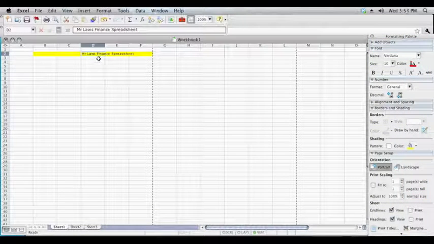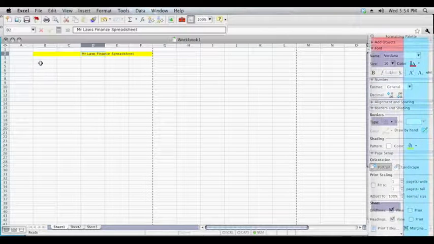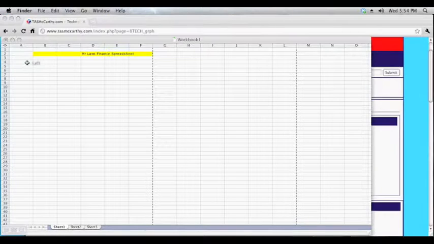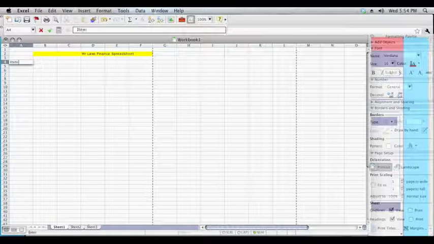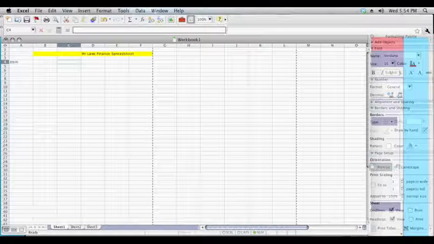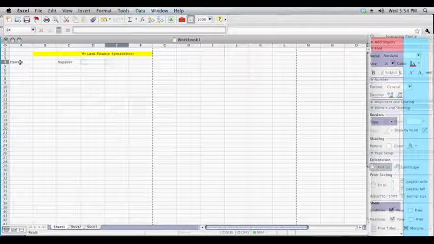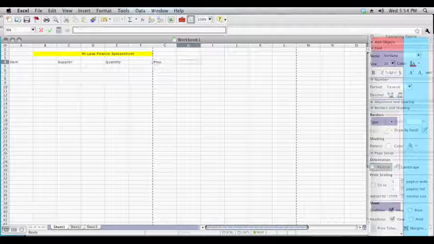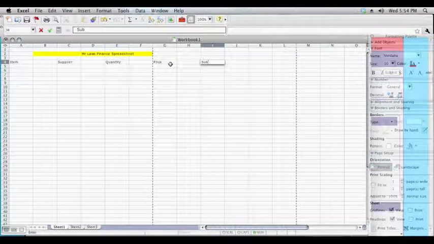Okay, step 2 is to make column headings. So starting on the left and progressing to the right for each one, but leaving a blank cell in between. Our instructions tell us to start with item, leave a gap, supplier, quantity, which is how many you have, price, and subtotal.